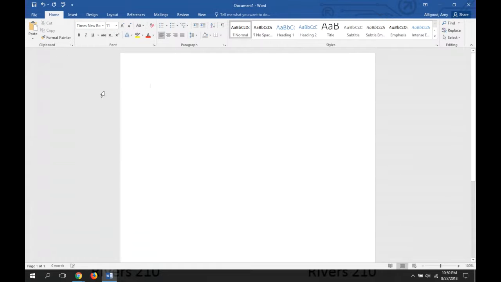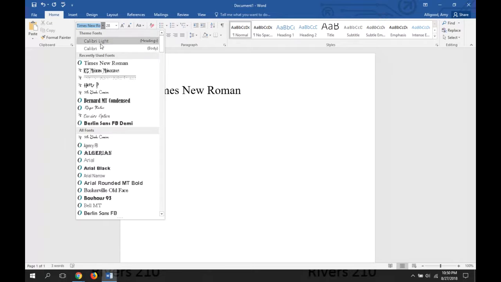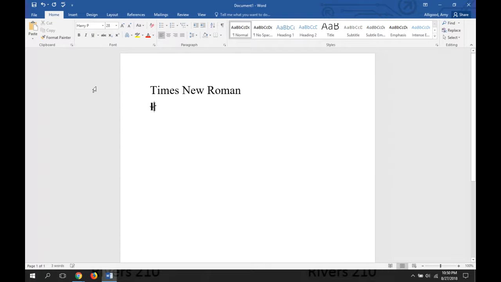Times New Roman is a very popular font, especially for college papers. A lot of instructors will say use Times New Roman 12. I'm going to make it bigger so that you can see it a little bit better. But there are some interesting fonts that do not come with your software, but that you can take from the internet.